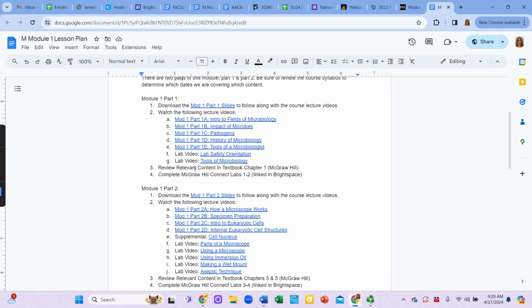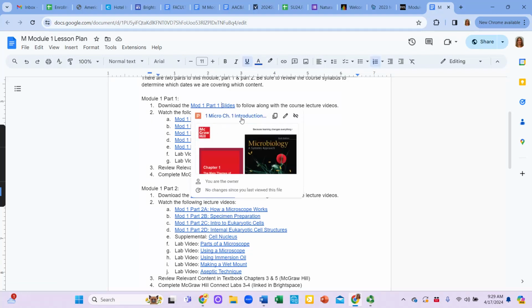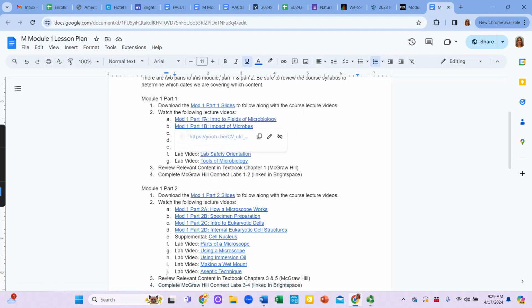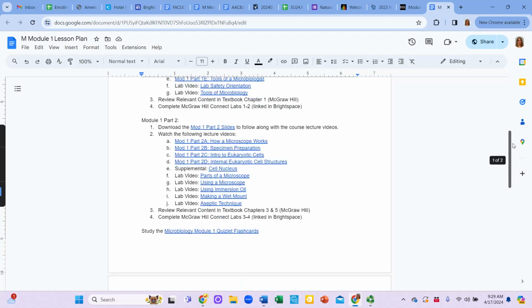Then you're going to review the relevant content in the textbook Chapter 1 from McGraw-Hill and complete McGraw-Hill Connect Labs 1 through 2. So what you need to do for each portion is all here. Each one of these blue underlined links is going to link you out to another resource. So you can see that this is the slides, and then all of these are different videos that I have created. For part 2, it's going to be very similar.